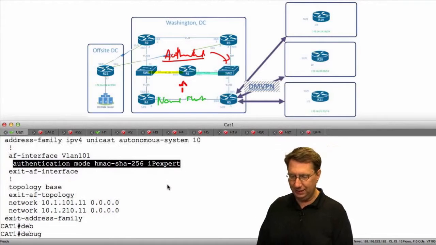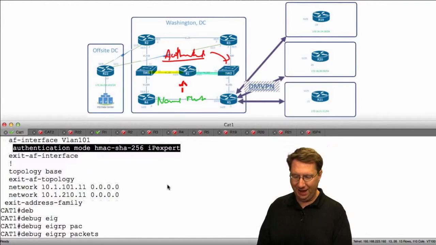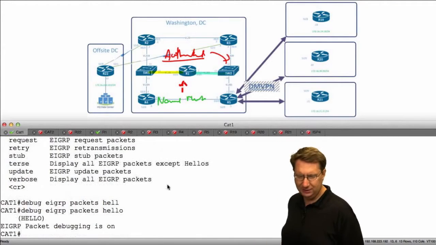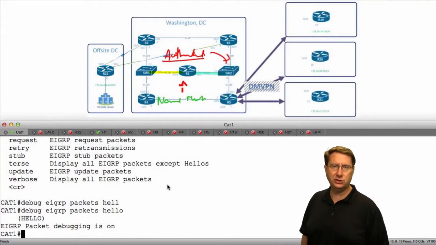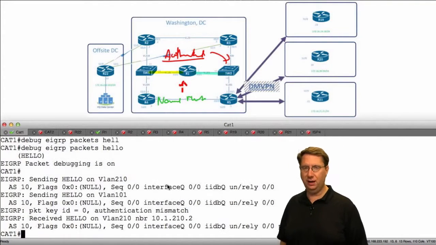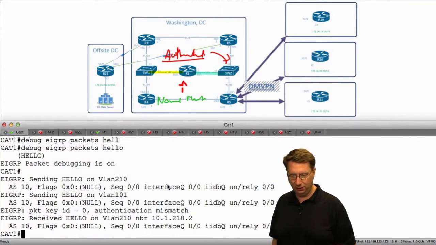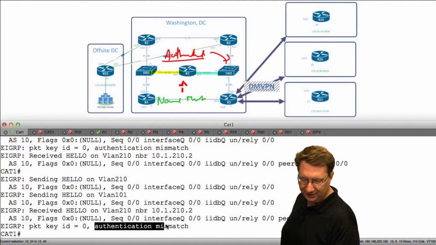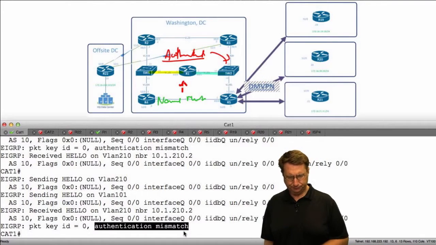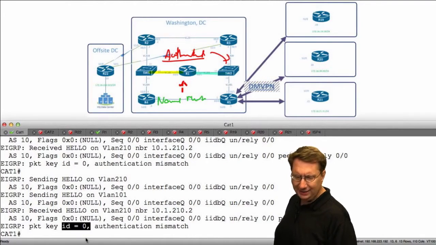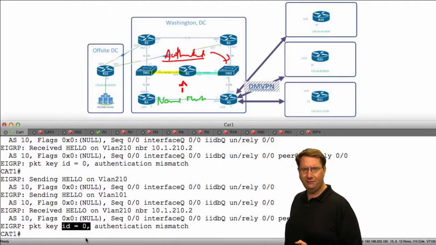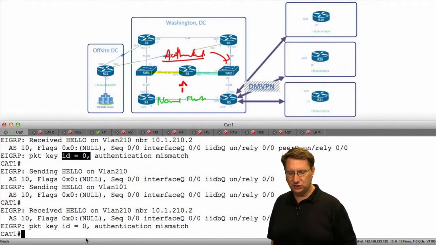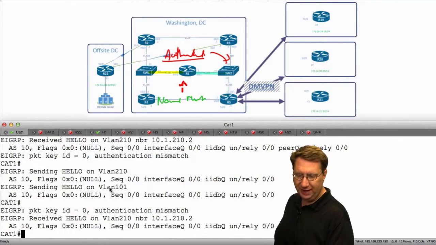So on Cat1 I'm going to say debug EIGRP packets, and I want to debug hello packets. And let's see what happens here. We should start seeing some output that's going to tell us about this idea of our failure. And notice it tells me authentication mismatch. Well, notice here it says key ID 0. So we have a 0, so that's a null key. But the main thing here is notice it's coming back and giving me this authentication mismatch.